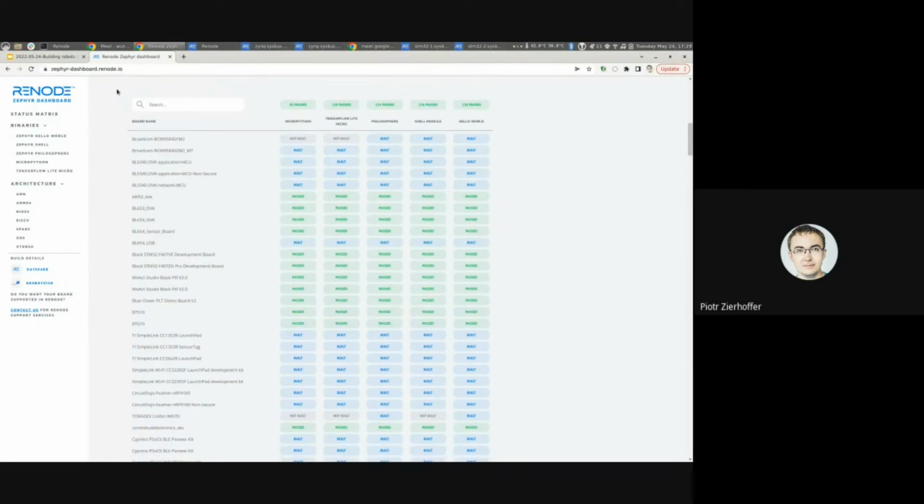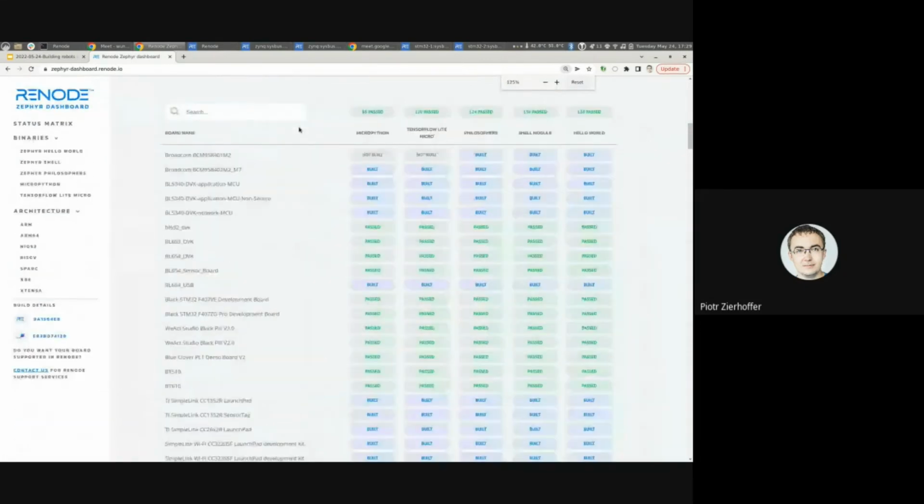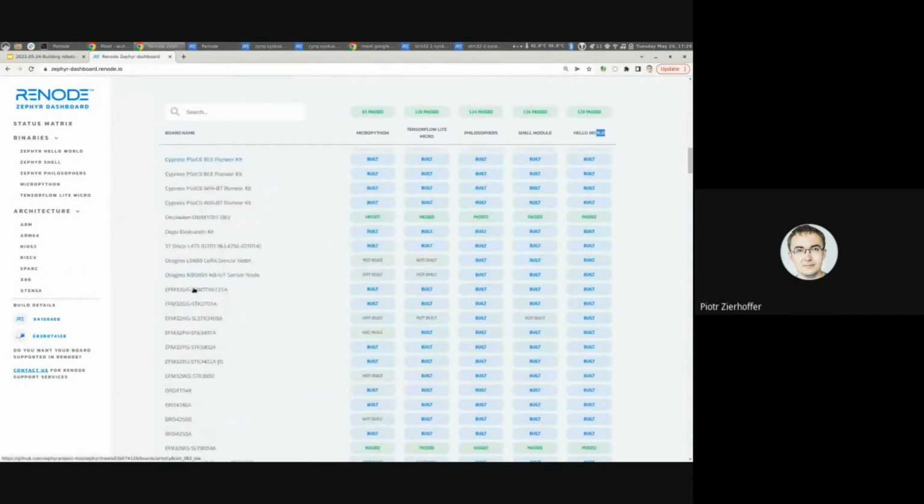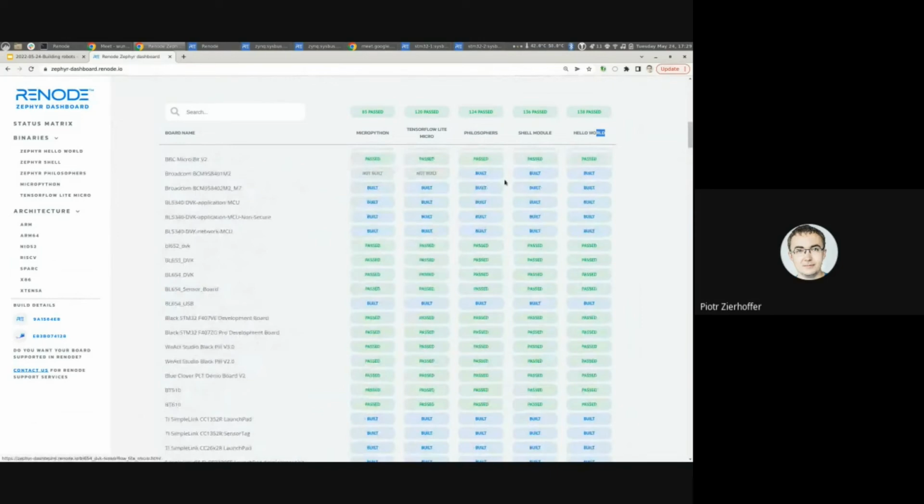And what I wanted to also show you is our Zephyr dashboard. Zephyr dashboard is our attempt to use Renode to generate several samples. So MicroPython, TensorFlow Lite, Philosophers, Shell Module, and Hello World, and build it for all the targets that are available in Zephyr. And you will see that for example, for Hello World, we get 140 almost pass targets basing on auto-generated data from device trees that are available in Zephyr.